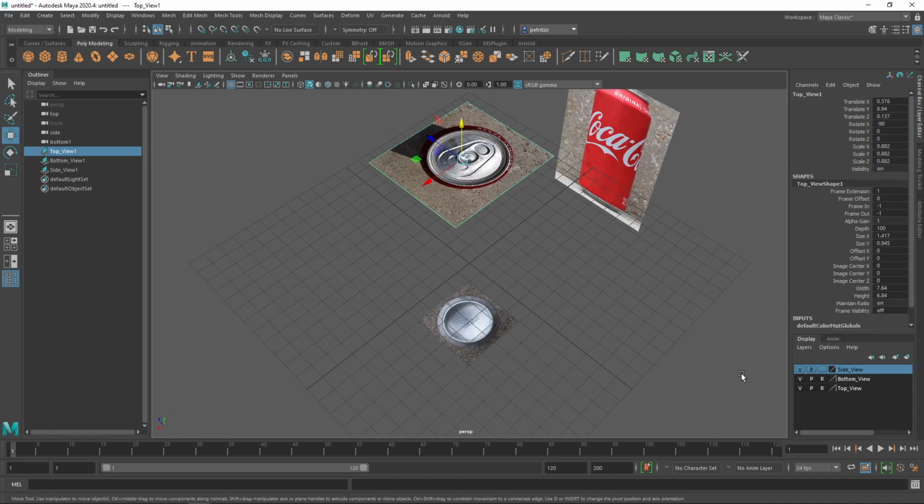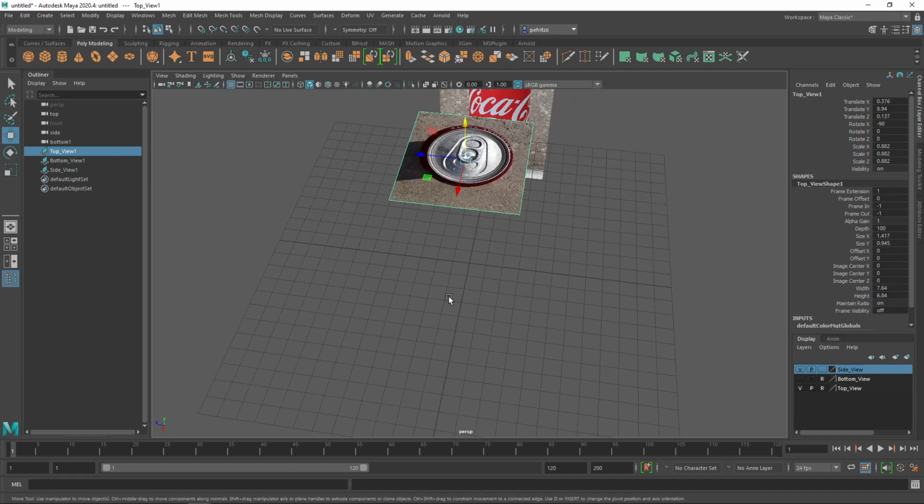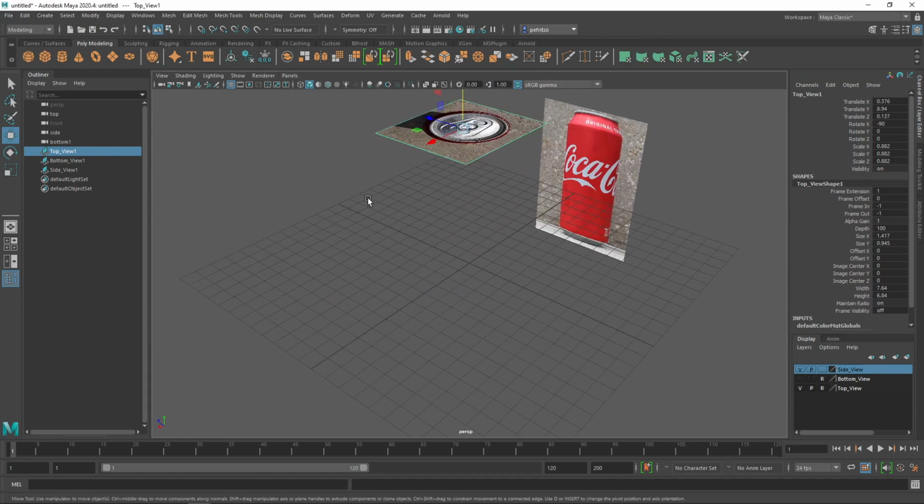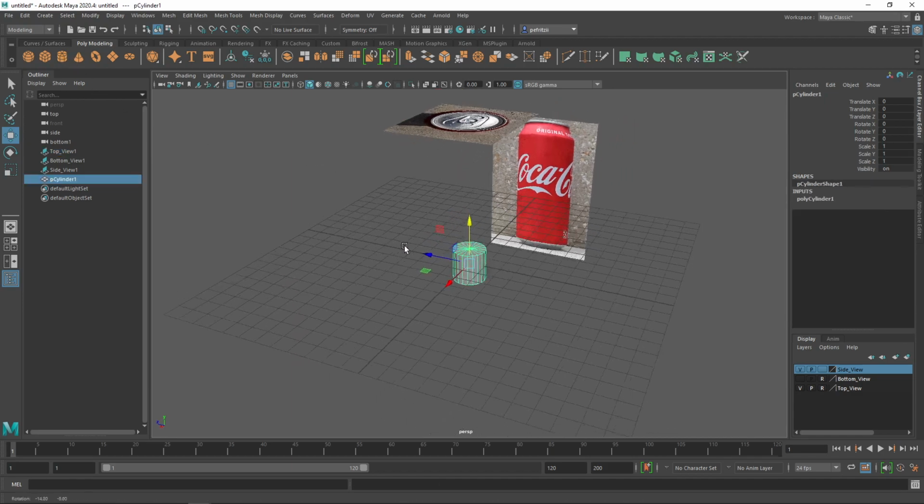First things first, I am going to hide the bottom view. We're going to start with the top view and the side view. And we may want to reverse the positions of the top and the bottom now that I think about it, but we'll see. All right, so next thing we want to do is bring in the object that we're going to use to model with. In this case, I'm just going to use a cylinder since it kind of matches the shape of a can to begin with.